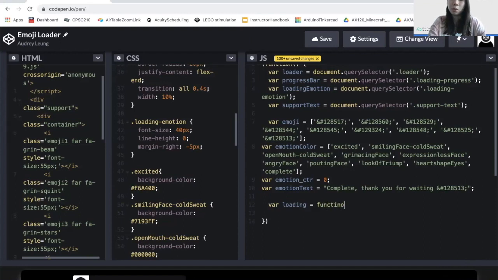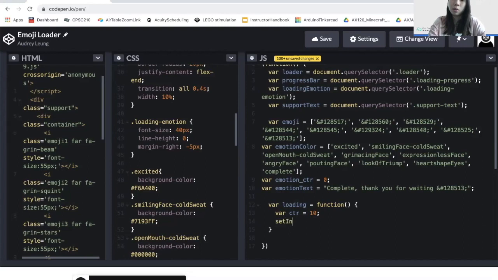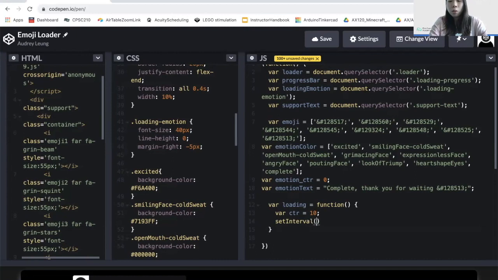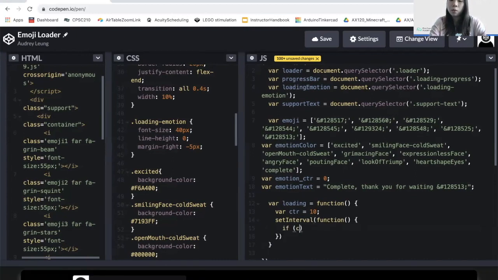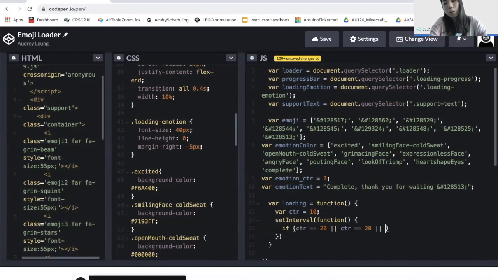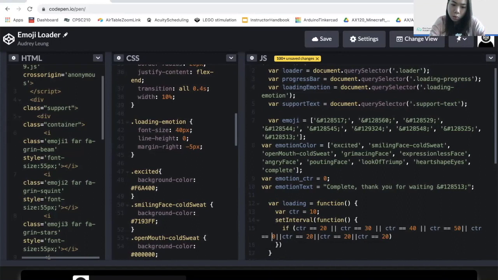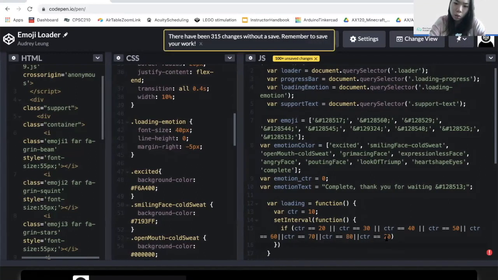New function. And then bar CTR was 10. Set interval. And then if CTR equals 20, 30, 40, 50, 60, 70, 80, and 90.